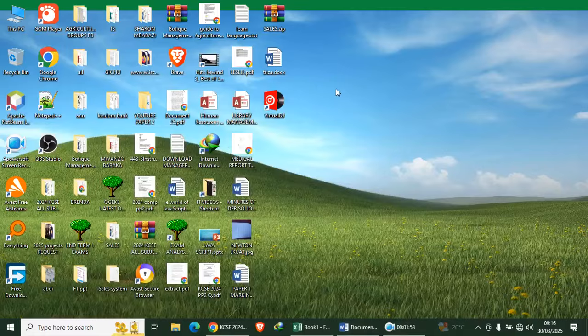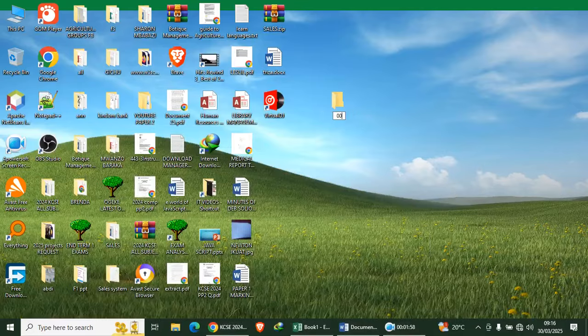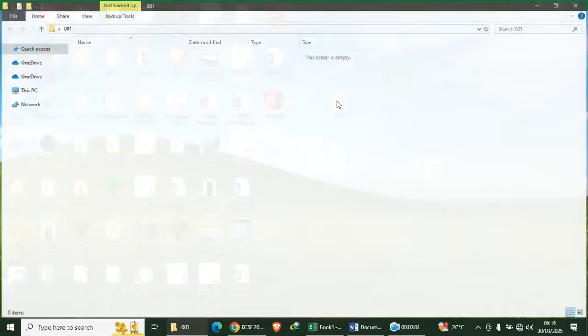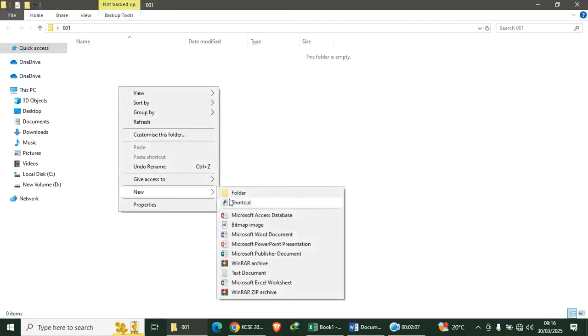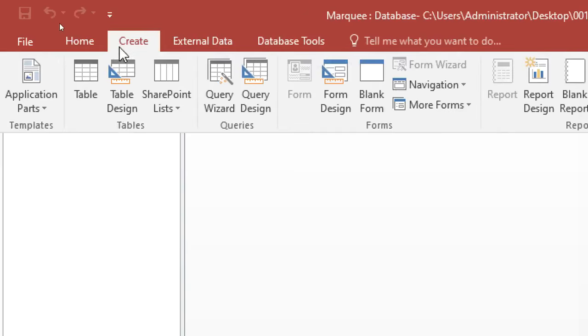So we minimize this. We right click on our desktop, go to new, then folder. So this one I can just call it 001, assuming index 1. Then I double click my folder, right click inside, go to new, go to database. Then right away, just call it the way the examiner has called it. Spelling mistakes must be checked. McHugh. Then I open my stuff, double click on my database. So this is my database. Always enable macros. Then from here I proceed to create, then table design.